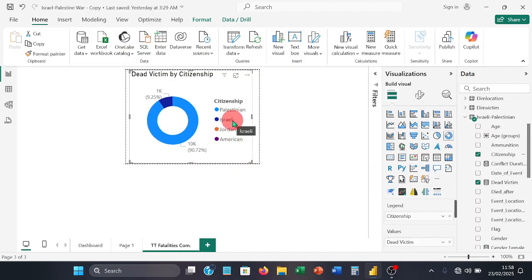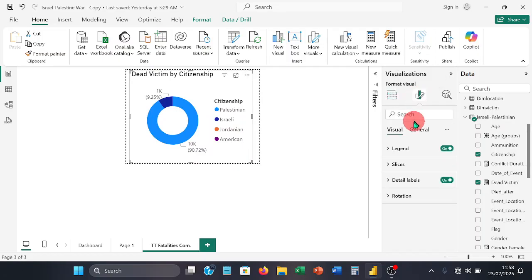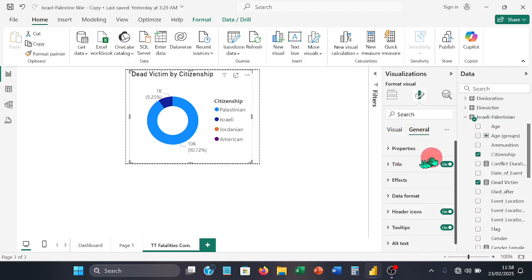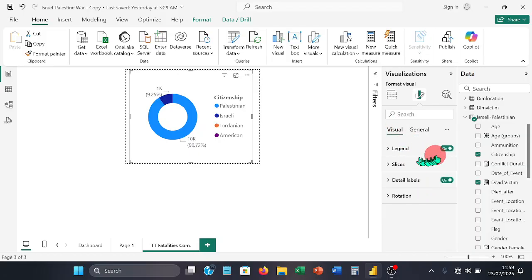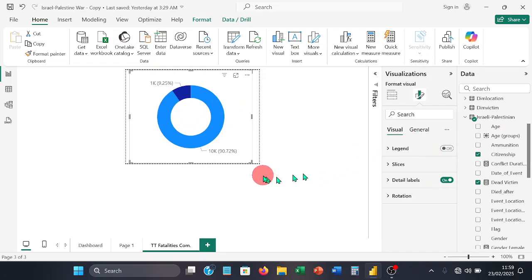So let's do some customization. Reduce some. You don't want the title, dead victims by citizenship. You can keep it if you want, but let's turn that off. Then the legend, we don't want the legend. We are trying to avoid clutter. I don't want our chart to be cluttered. So let's take off the legend. Since we have taken off the legend, let's provide more information to our chart.